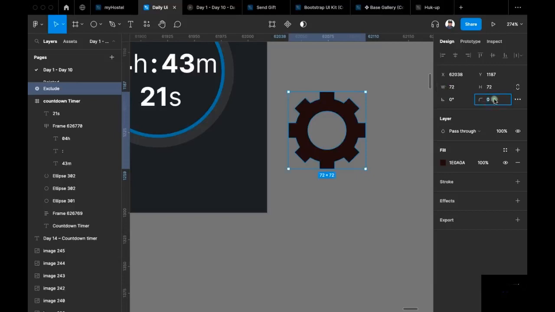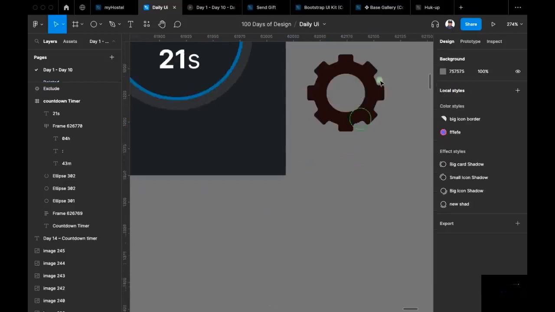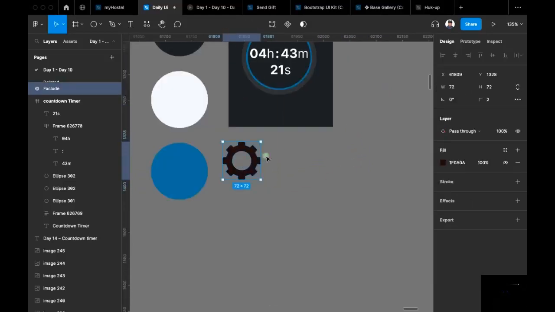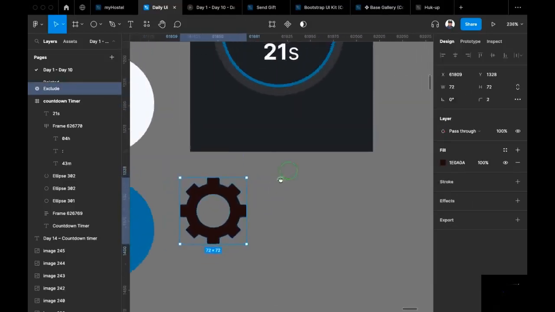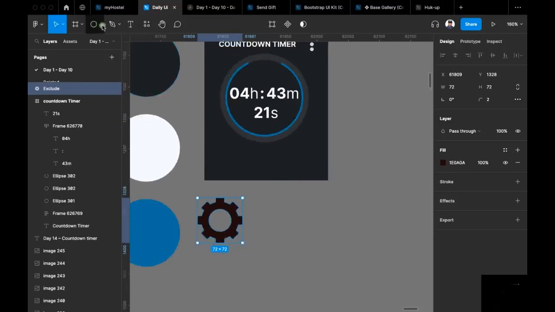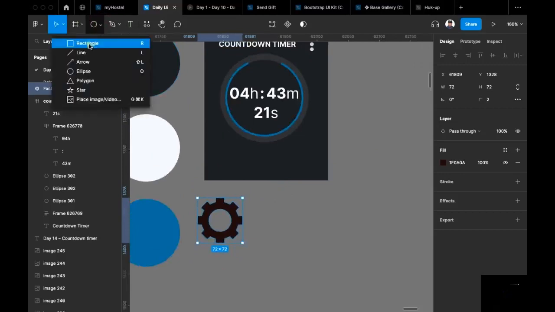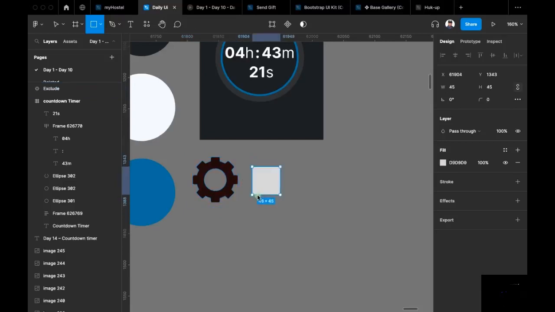So I want to add corner radius to this thing. I'm going to give it 2 pixels for corner radius. So the settings icon is done. I also want to have a pause button, so that if we start the countdown, we should be able to pause it. For the pause, I'm going to use a rectangle, and I'll create a rectangle.